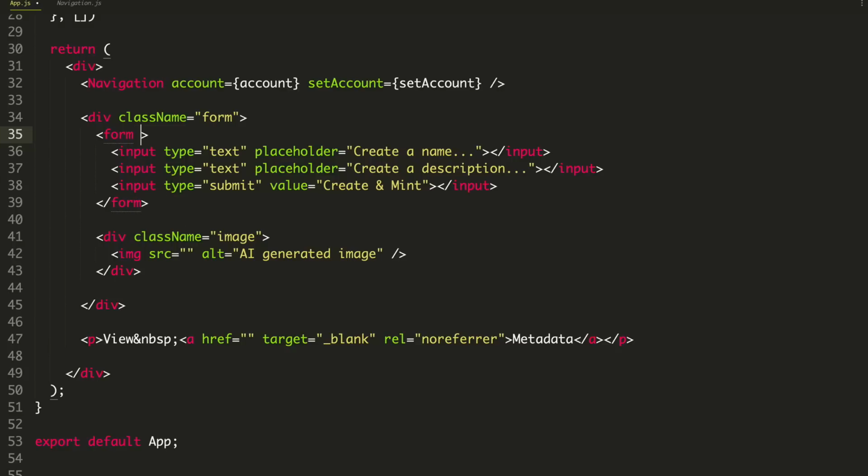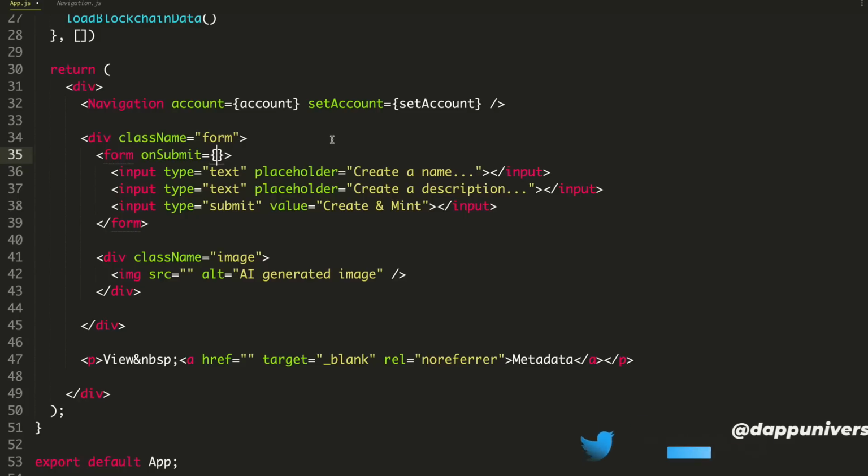So we do that like this. We just say onSubmit, okay? And then in React, we can use these curly braces to evaluate JavaScript. And we're going to just give it the name of a function called submit handler. All right, this function doesn't exist yet. We're going to create it right now, okay?